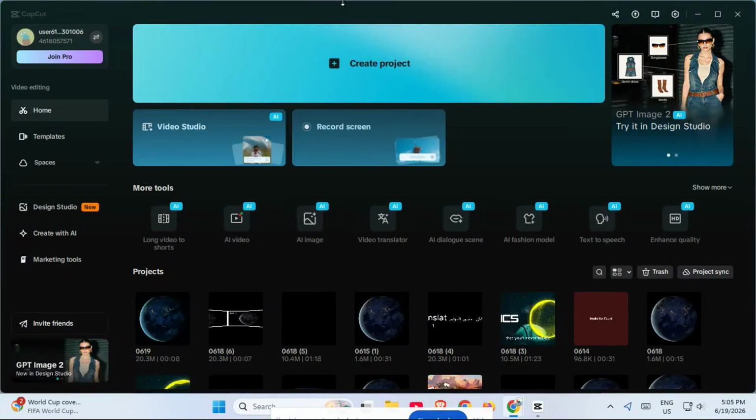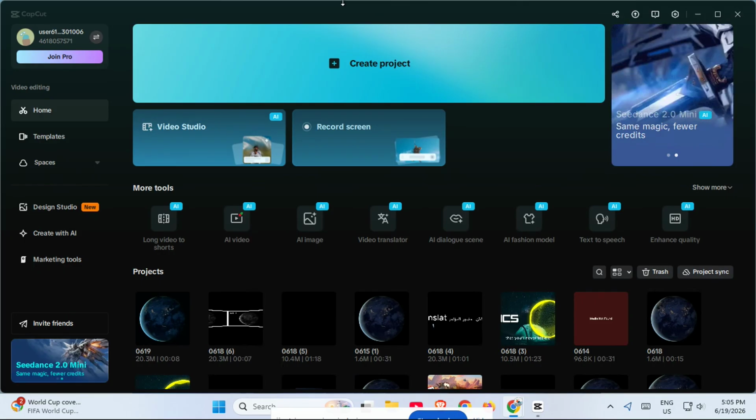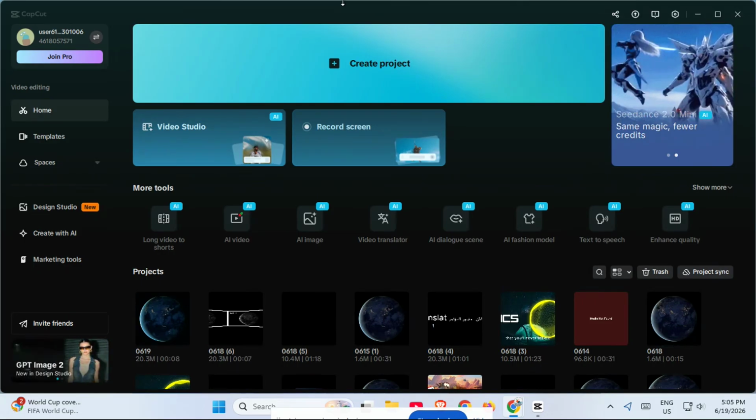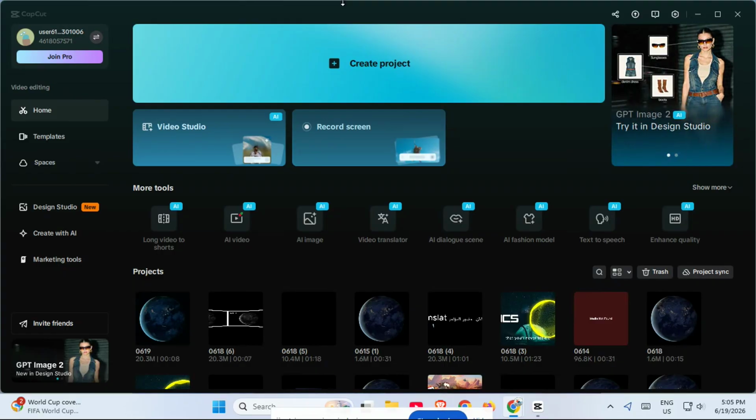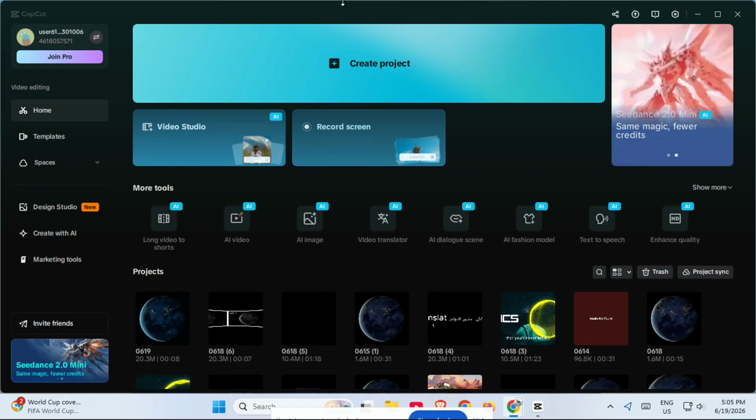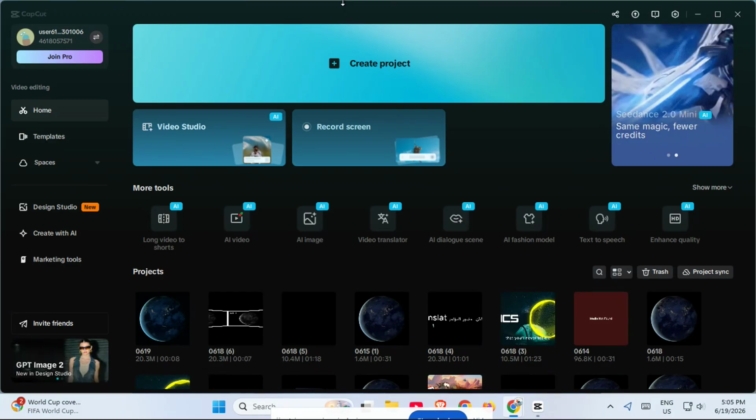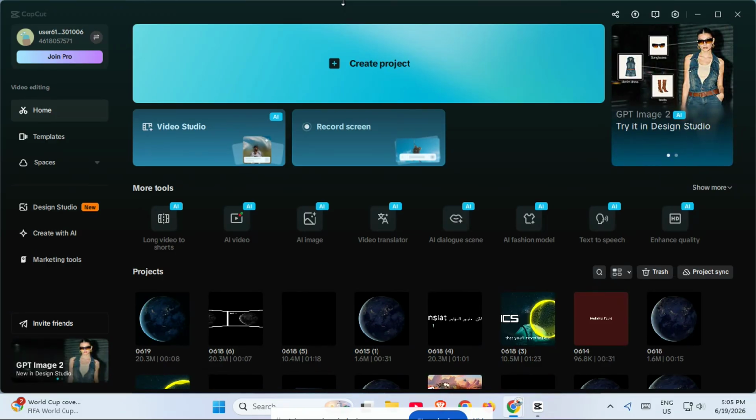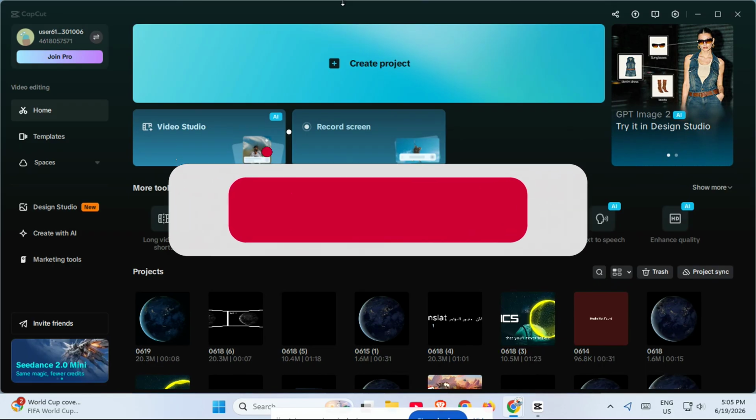If you want to invite friends in CapCut on PC, you're in the right place. In this quick tutorial, I'll show you exactly where to find the invite option, how to copy your referral link, and how to share it with friends in just a few seconds. This is a super easy process, but if you don't know where to look, it can be a little tricky to find at first. So follow along carefully, and by the end, you'll know how to invite friends in CapCut PC without wasting any time.